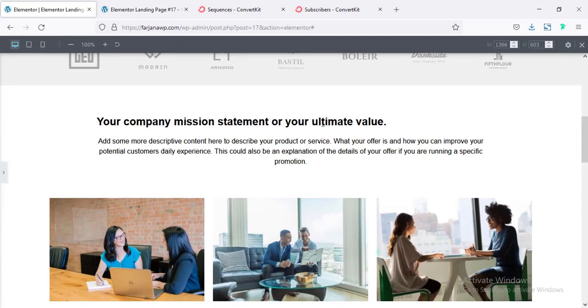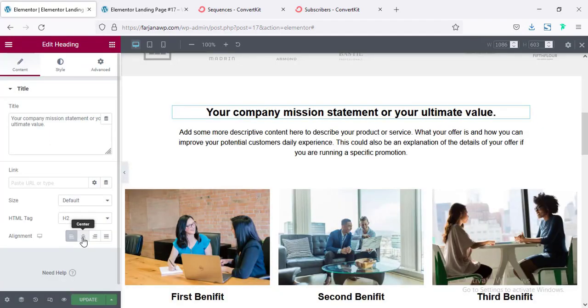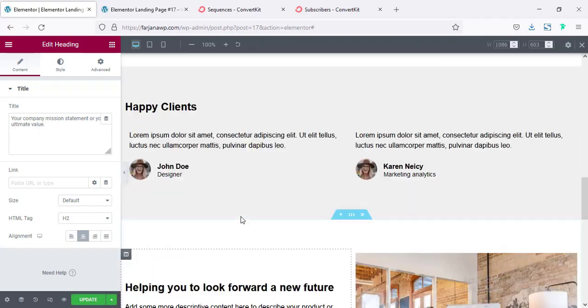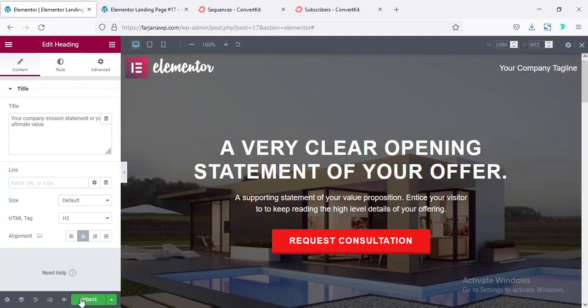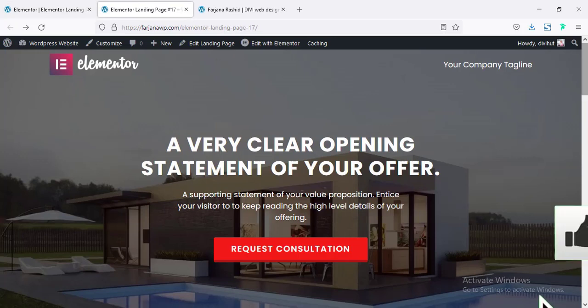here is some missing, we have to set the alignment again, making the alignment center, and all others are okay. Alright, so we are done now, and save our page. Alright, so we are done for today.